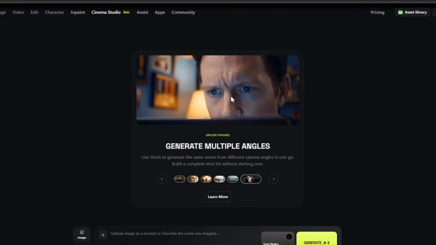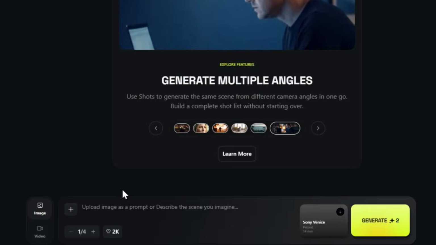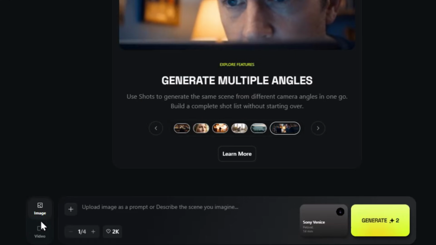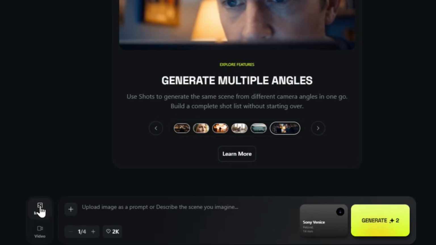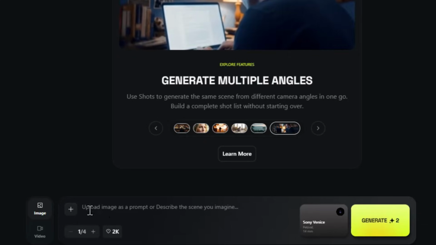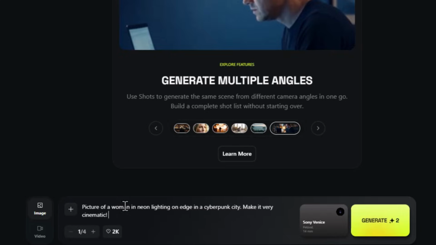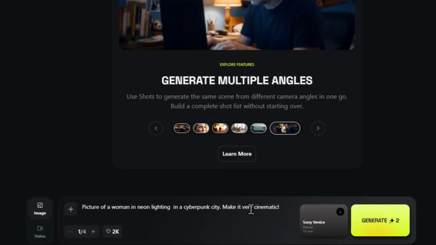Now first, I'm going to show you how you can use it. Now here is the prompt box, and here you can generate images and videos simultaneously. Now first, let's look at the images option. So I am just going to write this prompt. Create a picture of a woman in neon lighting in a cyberpunk city, make it very cinematic.